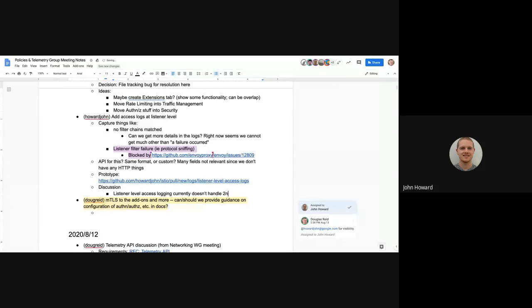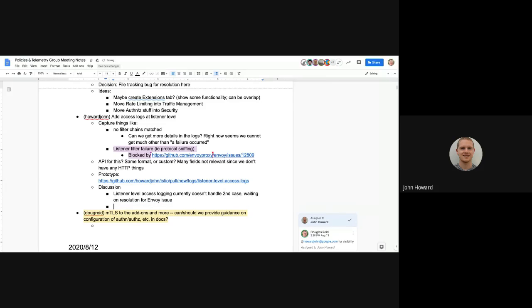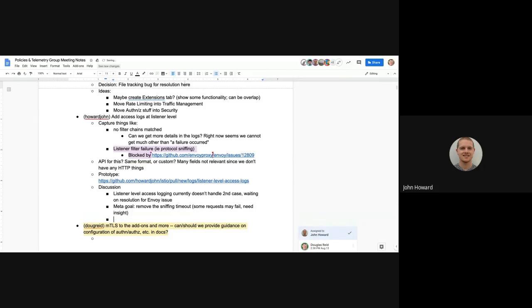So the meta goal on the networking side is we want to remove the protocol sniffing timeout. And even if we don't, you want to know if you hit the timeout, get some sort of log. But if we remove the timeout, then we'll have some number of cases where requests just fail and they don't know why because they have the server first protocol in some scenarios. So we would love to actually get an access log there rather than just my request is failing. I have no idea what's going on.